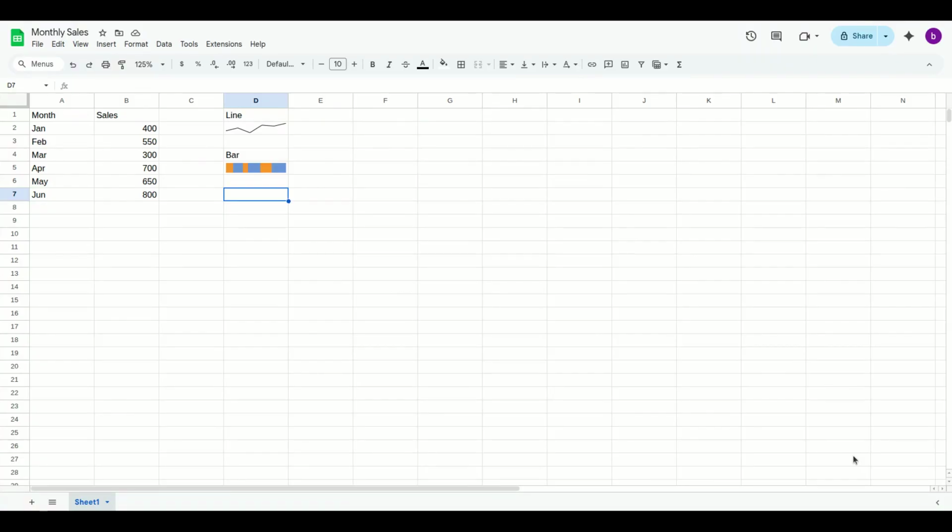Click on D7 and type column for our third and final Sparkline type. In D8, the formula is the same structure, but this time the chart type is column. Equals SPARKLINE, open parenthesis, B2:B7, comma, open curly brace, quote chart type, quote, comma, quote column, quote, close curly brace, close parenthesis.